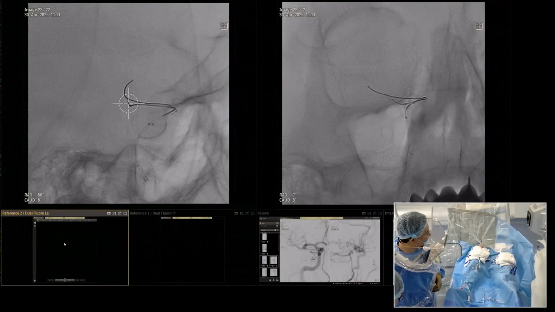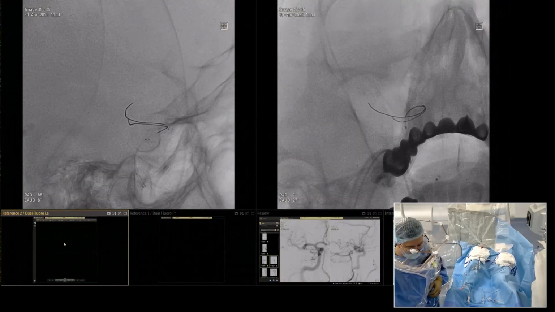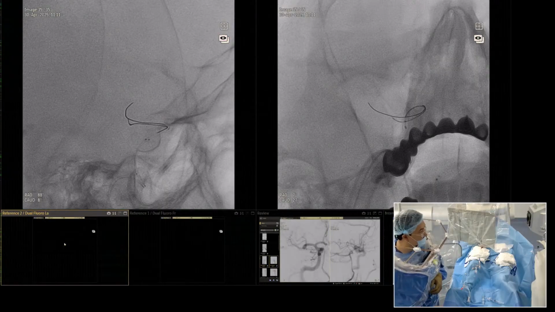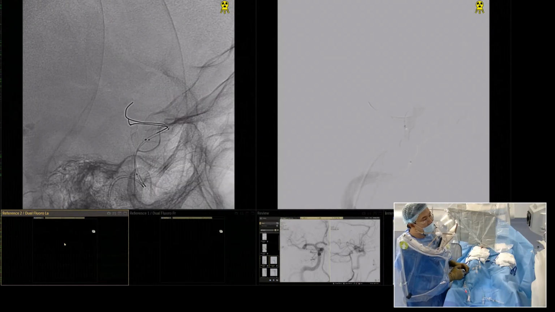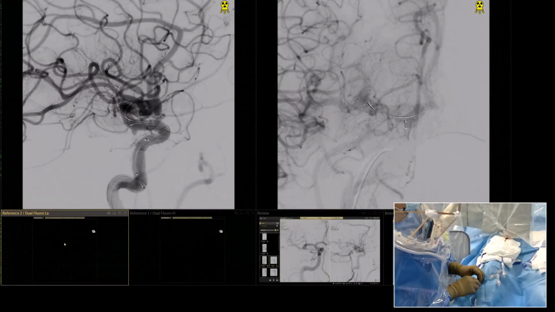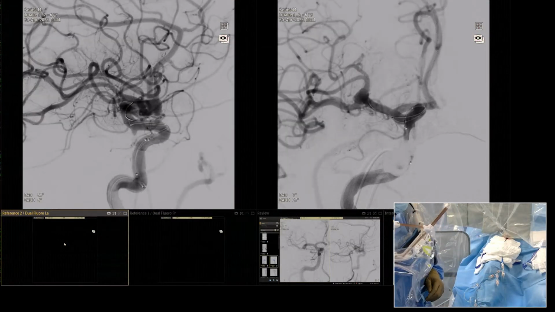Yes, it's a big problem. In aneurysm cases maybe it's okay, but in AVM cases when you need to do roadmap and inject some liquid embolic, then it's a problem. Okay, stop. Smart mask.